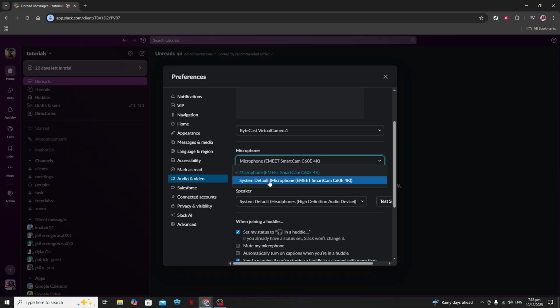Let's not forget the Mac users. If you're using Slack on a Mac, the process is quite similar. Start by opening up the Slack app. Just like on Windows, you'll want to find your profile image in the upper left corner. When you click on it, you'll see the drop-down menu. From this menu, select Preferences.